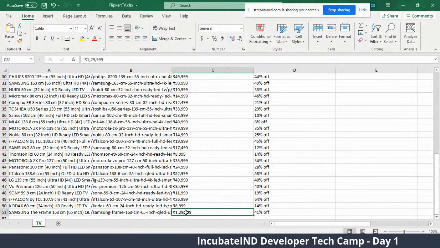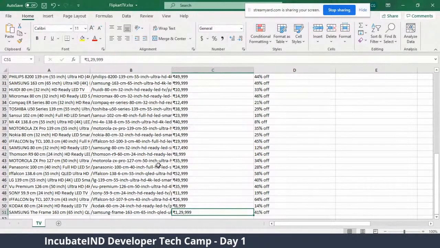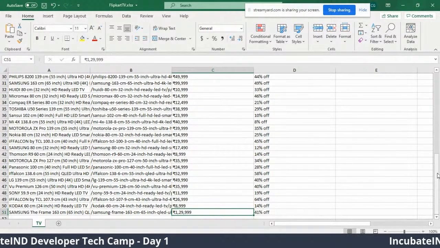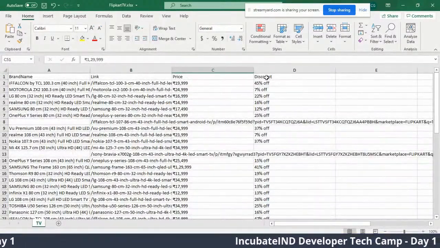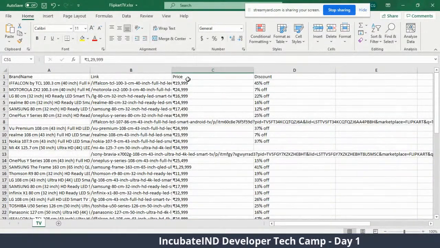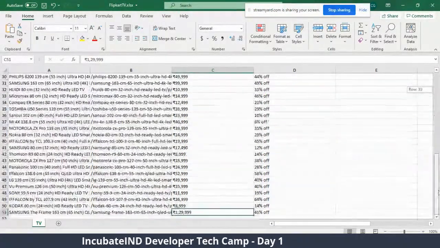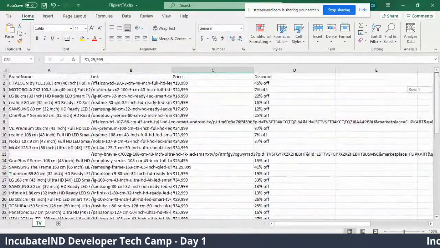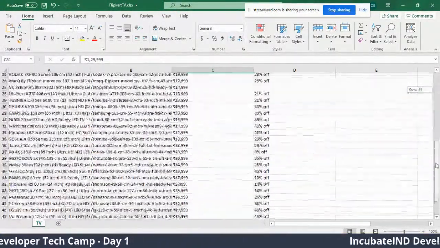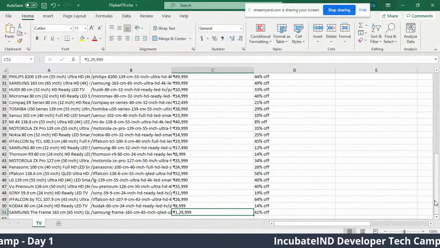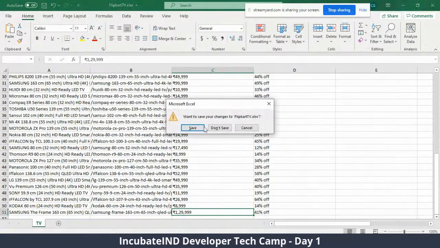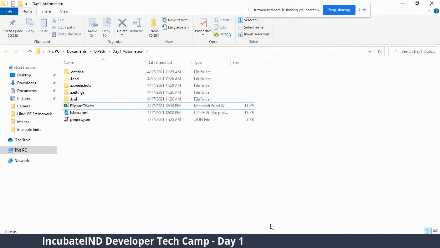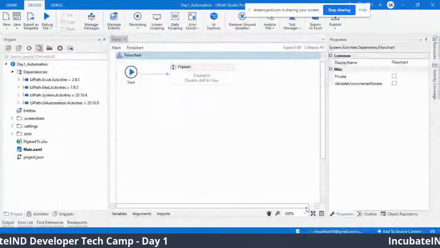The last TV is so expensive. It's like 1,29,000. That's okay. However, you can see this is extracted very smoothly, right? Isn't it awesome? Now what can I do? I can work on this data. I can look at this data later, and I can actually decide which TV I exactly want to buy, based on the price, based on the discount available. And I can run this bot whenever I want. Correct? Now let's close this Excel and come back to UiPath.